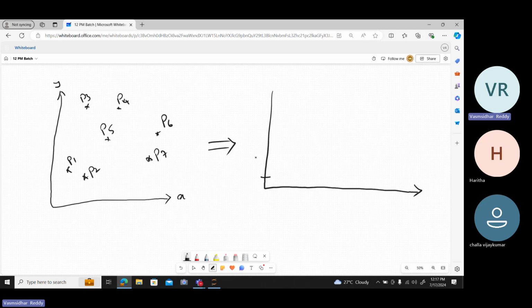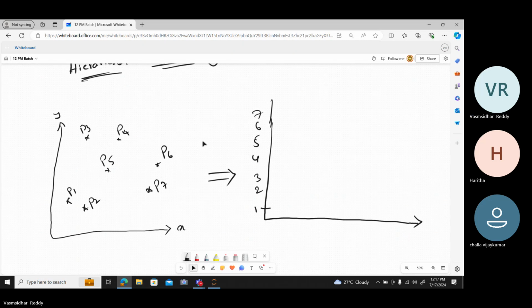For example, consider 1, 2, 3, 4, 5, 6, 7 on the y-axis. These are the points. On the x-axis, I am taking P1, P2, P3, P4, P5, P6, and P7. For assumption, which points are near to each other? These are near, right? So I need to draw like this.